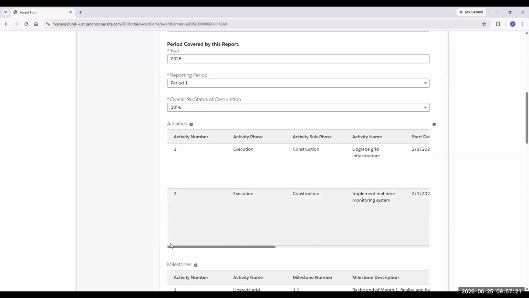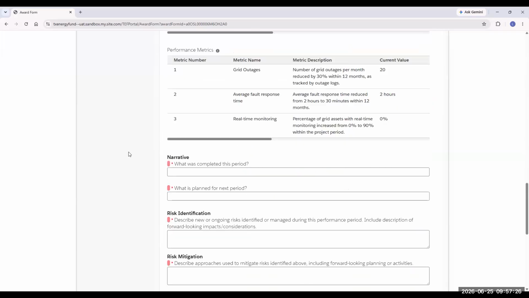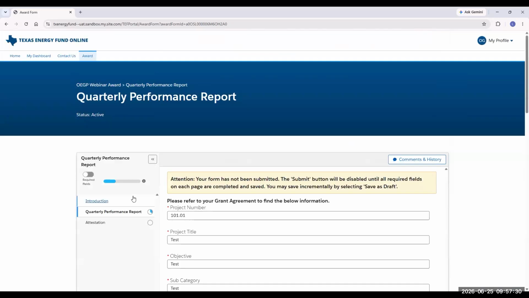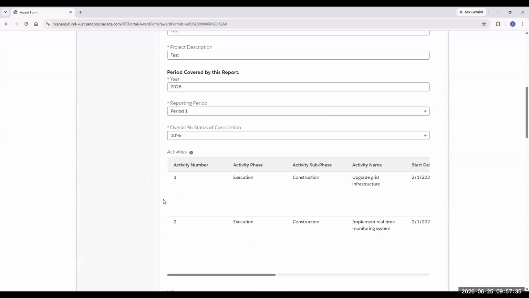As we get through this information, we would ask for you as you're populating it to always come down here if you need to and save as draft when appropriate. That way you don't lose progress, and you can see that some progress has been made within the bubble.